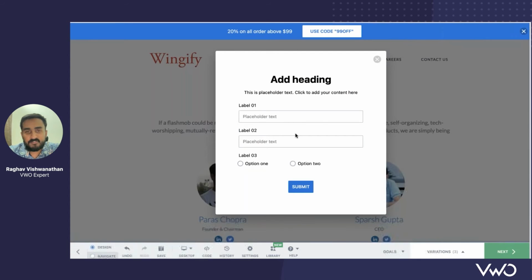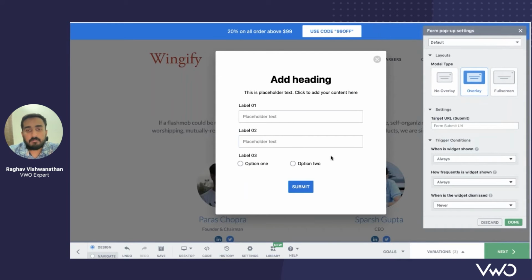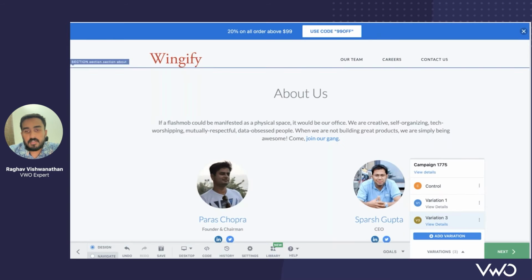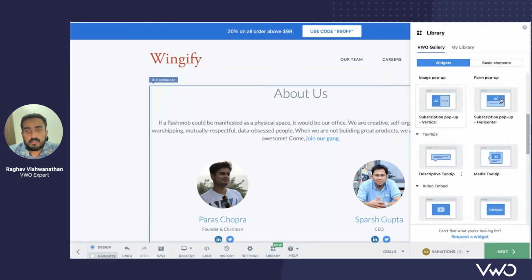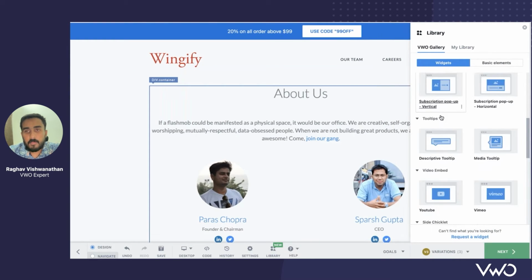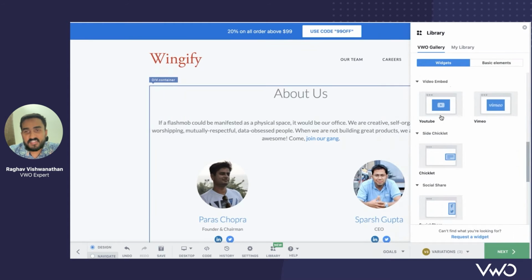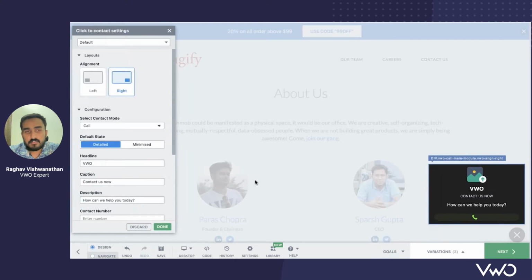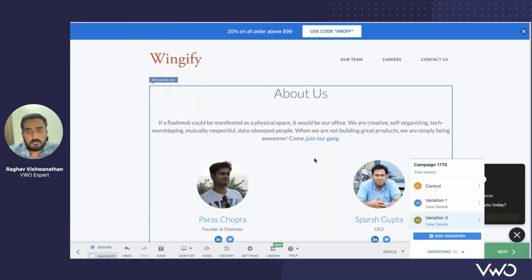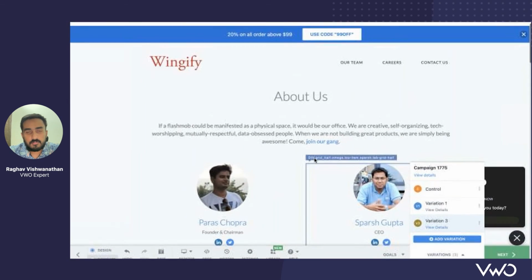form pop-ups if you want to collect the email address, the names of people that are on your page, depending on their exit intent, subscription pop-ups, descriptive tooltips, video embeds, social share, click to contact buttons, and so on and so forth.